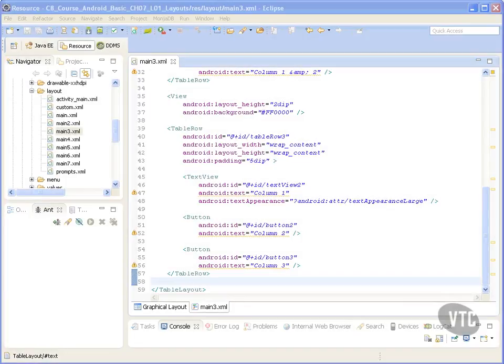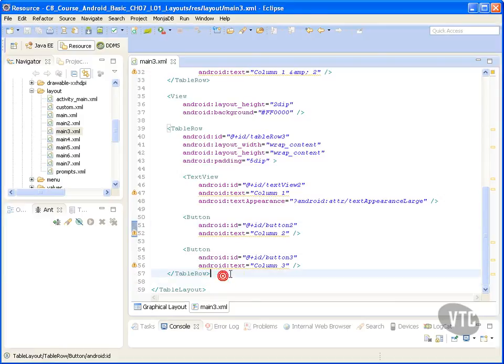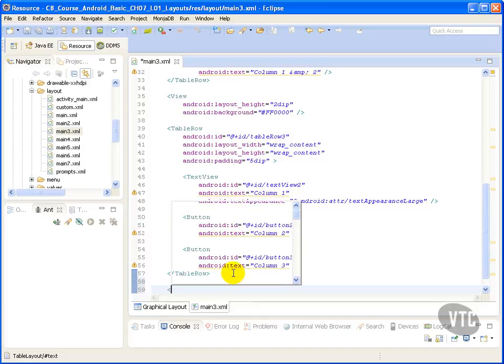In this video, we will introduce Table Layout Part 3. Let's finish our implementation and run our demo. I'm going to add 2 more table rows.